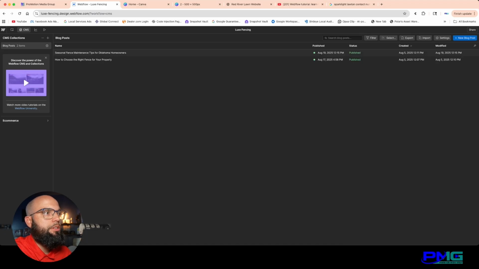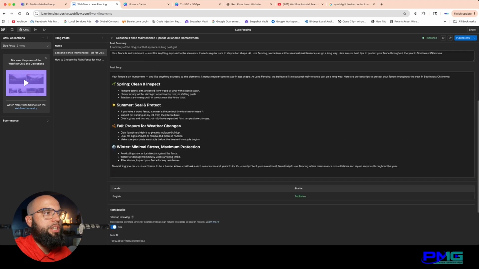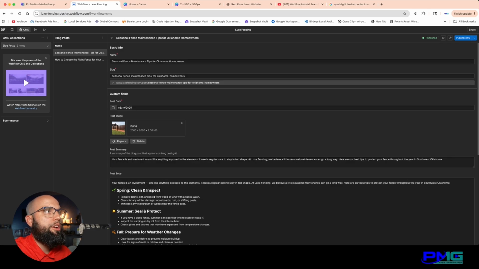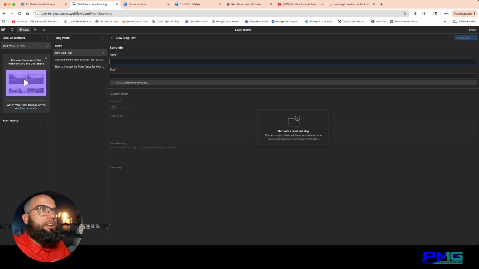Okay, back into the individual article, you'll see where the body of the post is there and then all the details, okay? So what we're going to do is we're going to add a new one. It's going to give you this blank canvas here to work with.